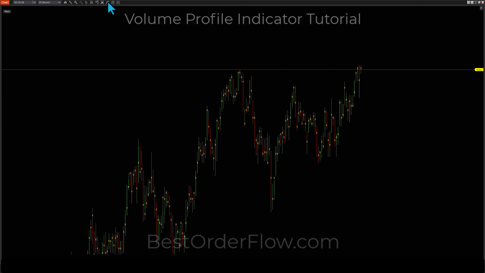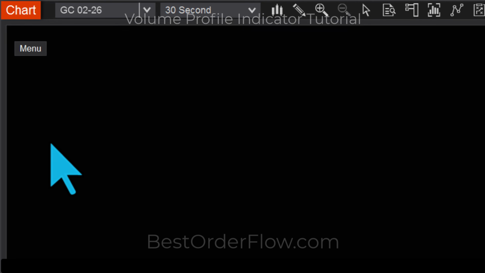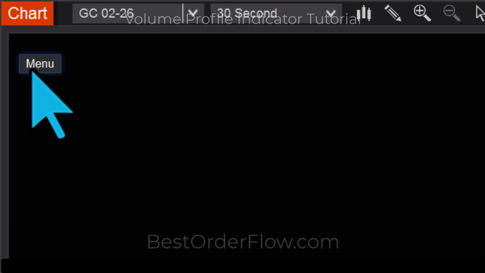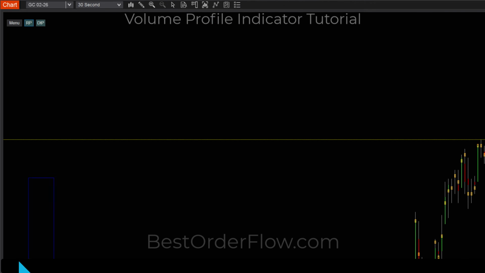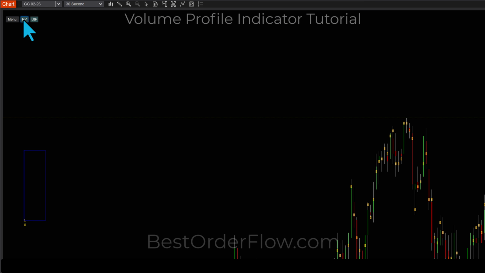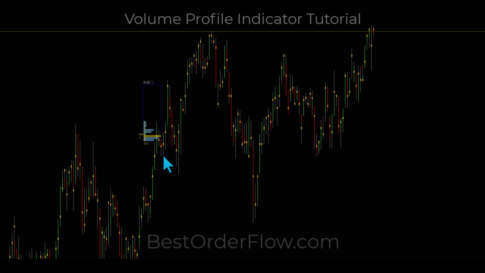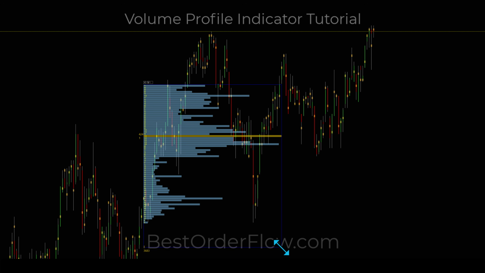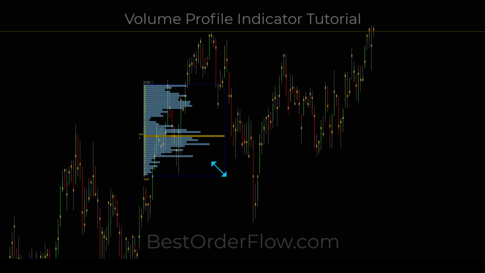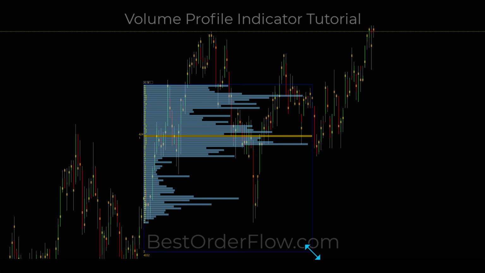When you first add the volume profile to the chart, you will get a very teeny menu in the left upper corner. Select this menu and RP. When we click on the RP button, we get this empty volume range profile. When you put this volume profile over any spot on your chart, we can expand it by dragging with the right lower corner. This is the only place to drag it and expand it.